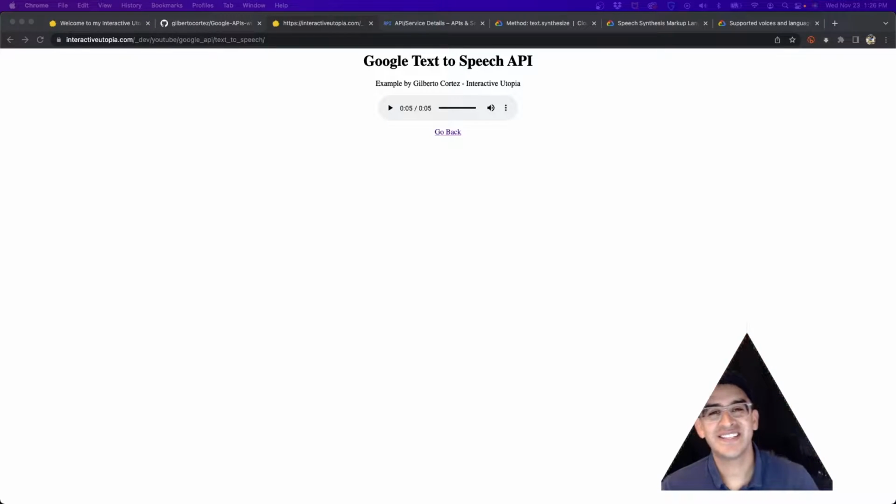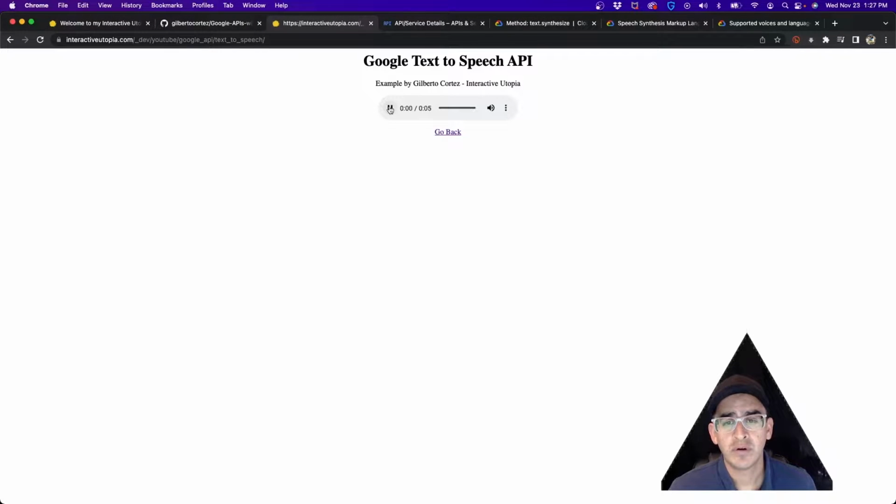Hey guys, this is Gilbert with Interactive Utopia, and today we're going to be using PHP to connect to the Google Text-to-Speech API to convert text or a string into audio. So let's see how that's going to work. Let's try out this example. This is an example of how to convert text into audio using Google Text-to-Speech API and PHP. All right, so let's see how we can do that. Let's go.